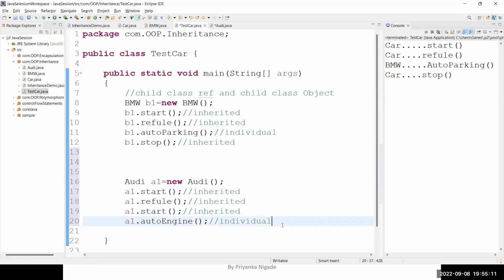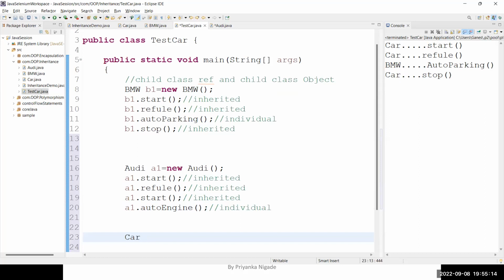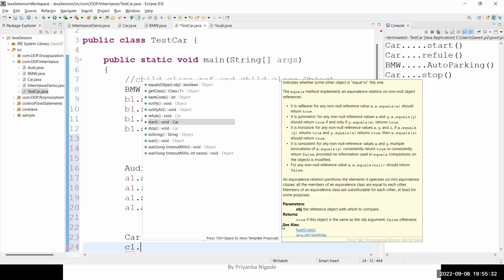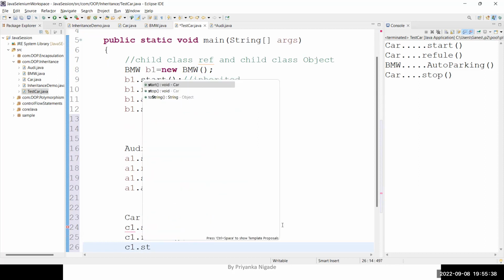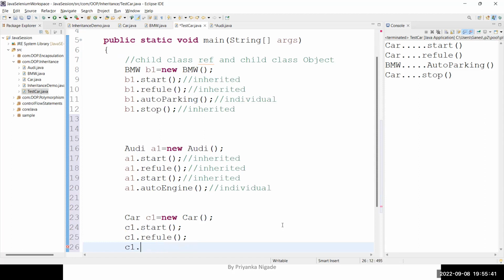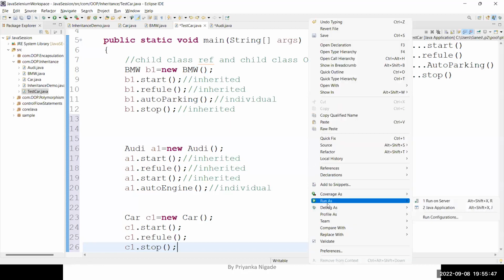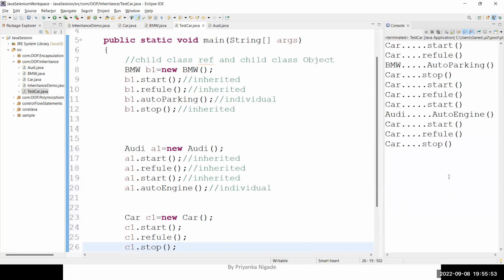So this is only one scenario I have designed. What if you design this one, Car C1 is equal to new, and again, suppose, Car. Now tell me how many methods you can access? Three. Only parent class methods, right? So for Car, what is the scenario? Parent class reference, parent class object. Using C1, again we can call only these three methods: C1 start, C1 refuel, and stop. Let me write stop. Done. So here, all these are again individual methods for the Car class. So when you run this code, again you are getting the result like this.